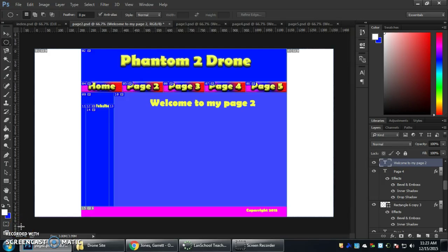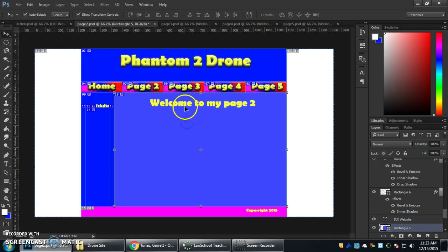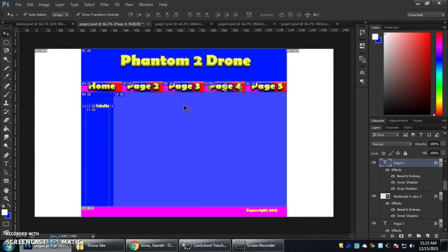Okay, now we'll look at how to create a photo gallery and embed a video. We're going to go to page 2 for our example here. We're going to take out our text layer and replace it with a photo gallery.